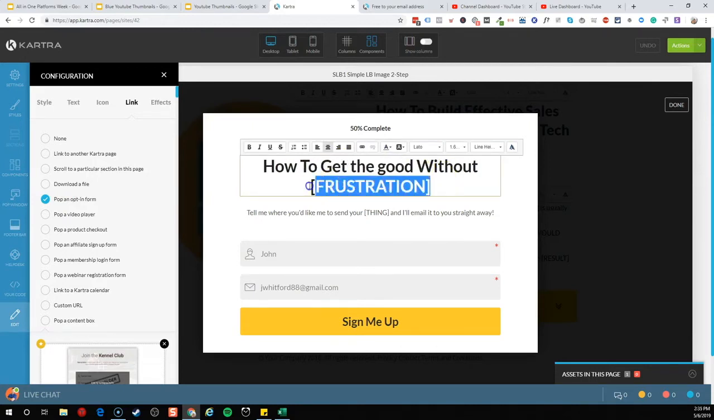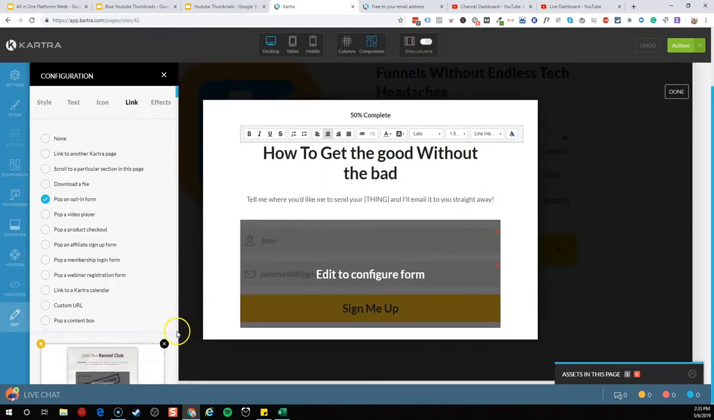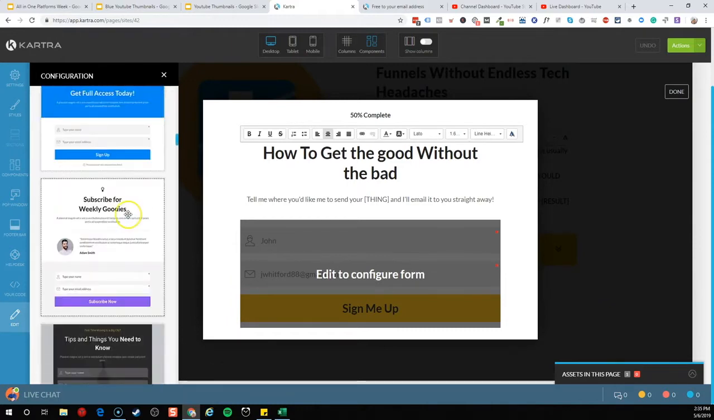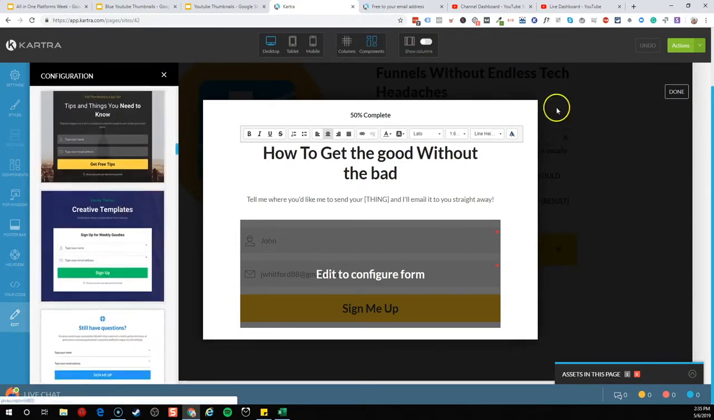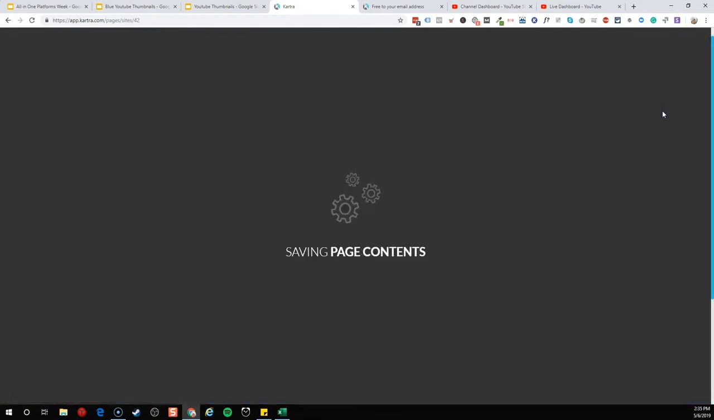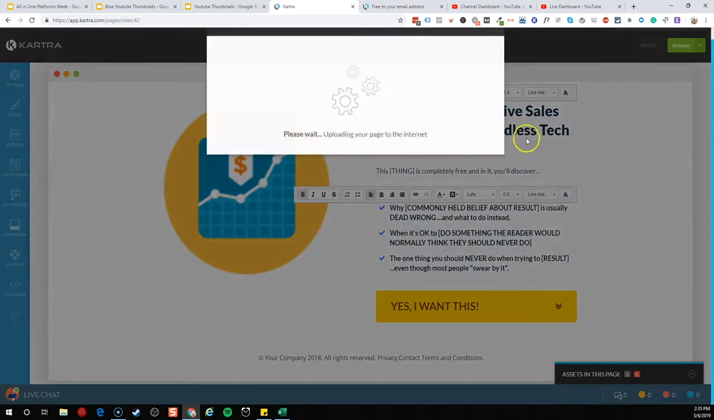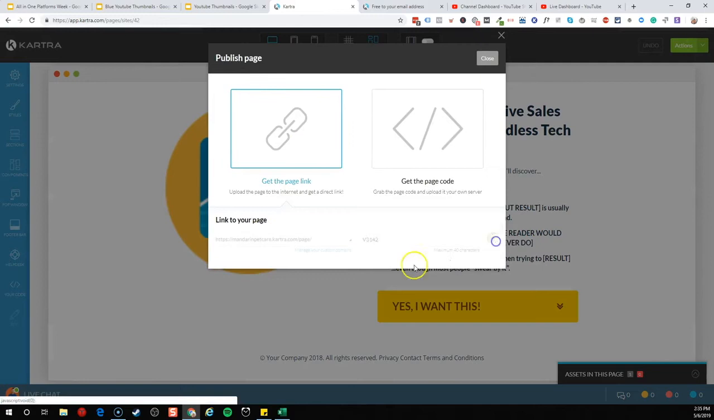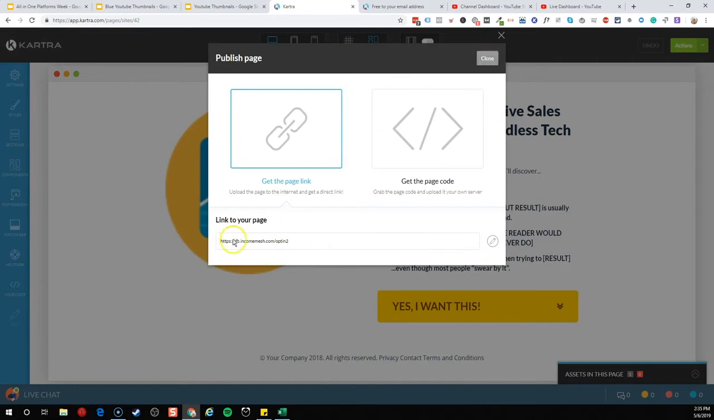How to get the good without the bad. All right. So, and then also here you can change it if you'd like to, but because it's imported, it's all very nicely on brand, and we can just hit done here. Publish this one live as well, and we will call this. Let's again give it a different URL. Income mesh. We'll call this opt-in 2, and we will just check this one out as well.